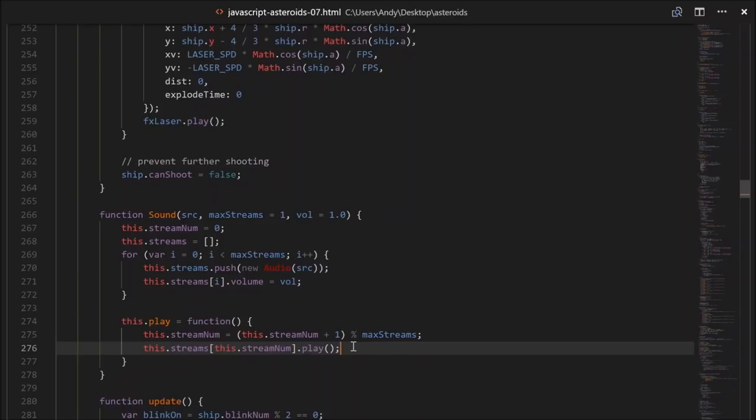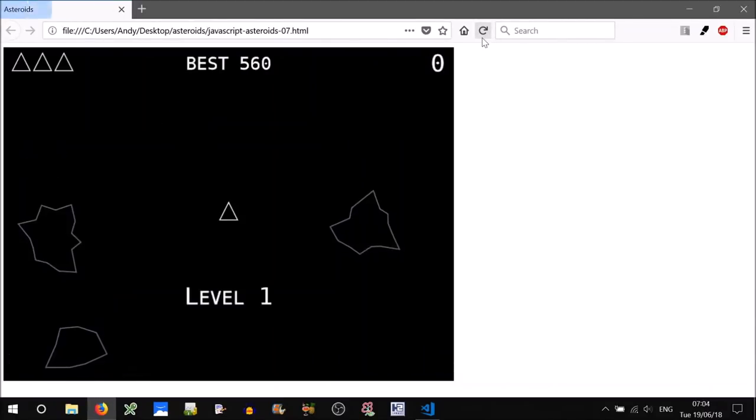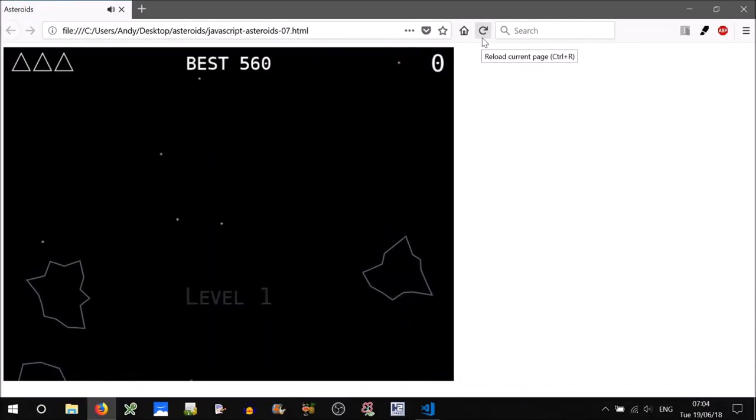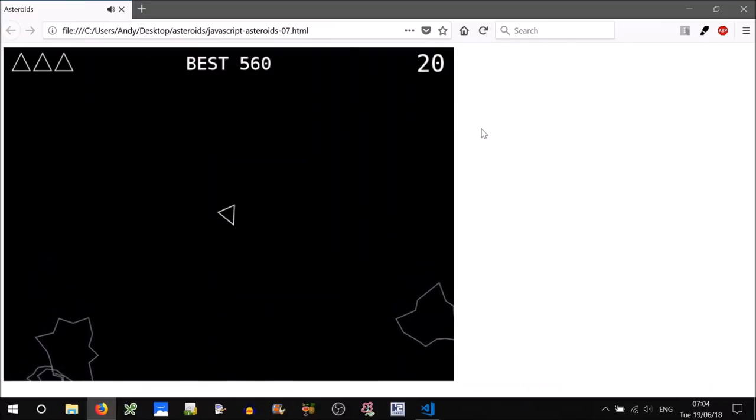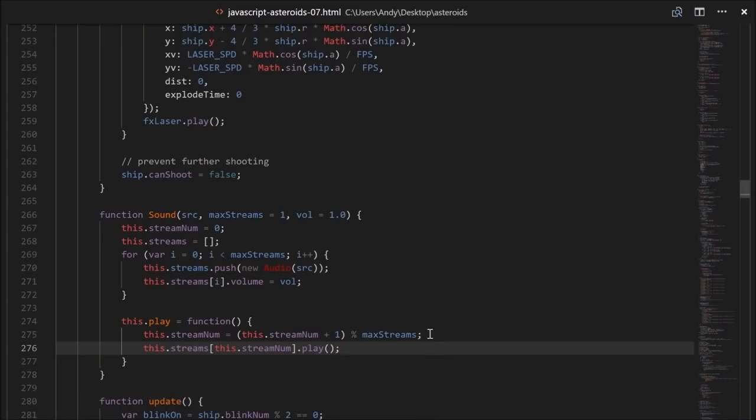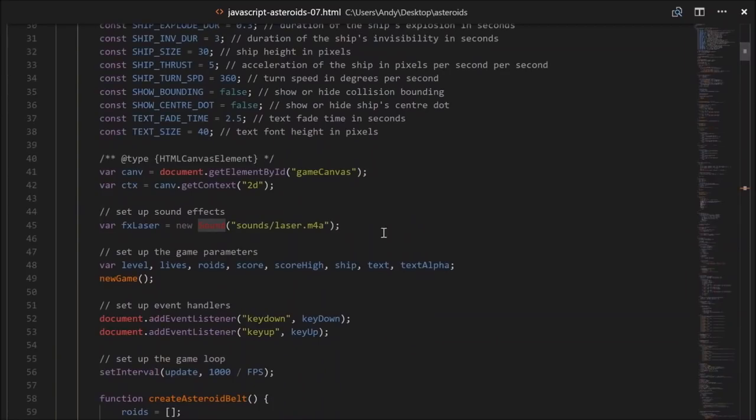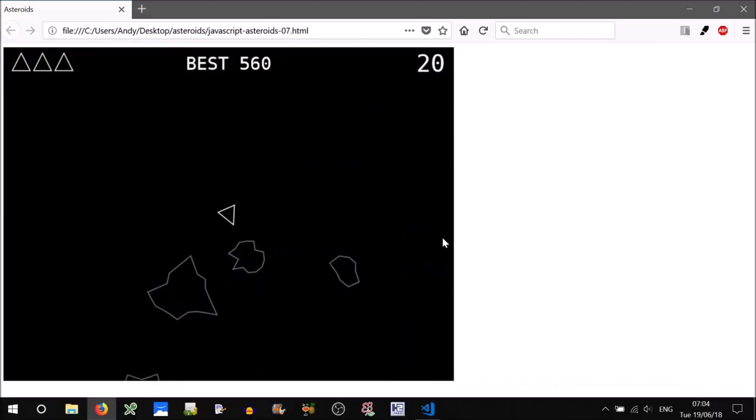So let's test that. Currently it's max streams equals 1. It behaves exactly the same way. So let's head back up to where we call our initial laser sound. Here we go. And give it some arguments. So the number of streams, let's try 2. And the volume, let's turn it down a bit to say 0.5.